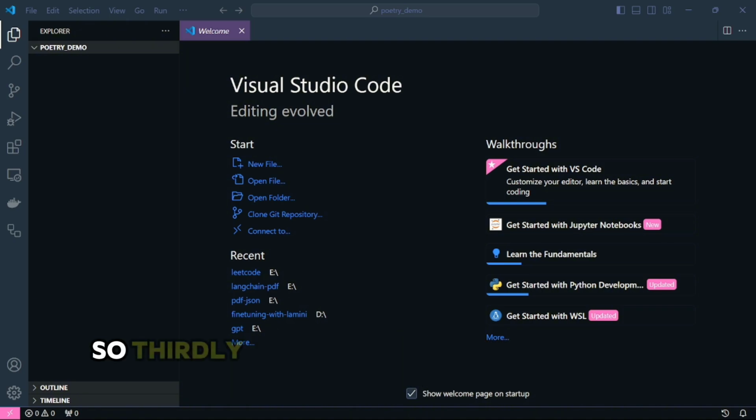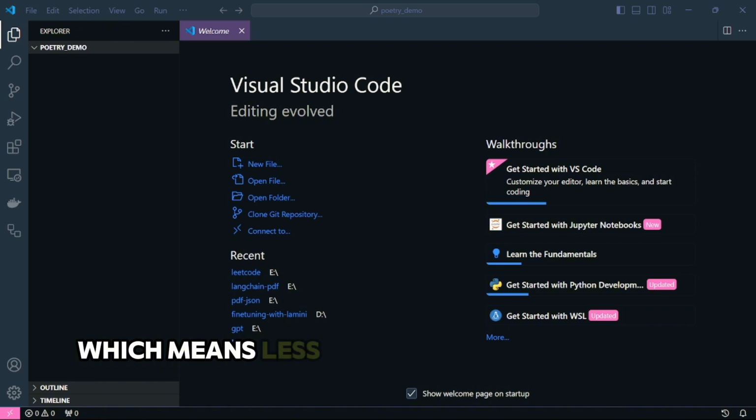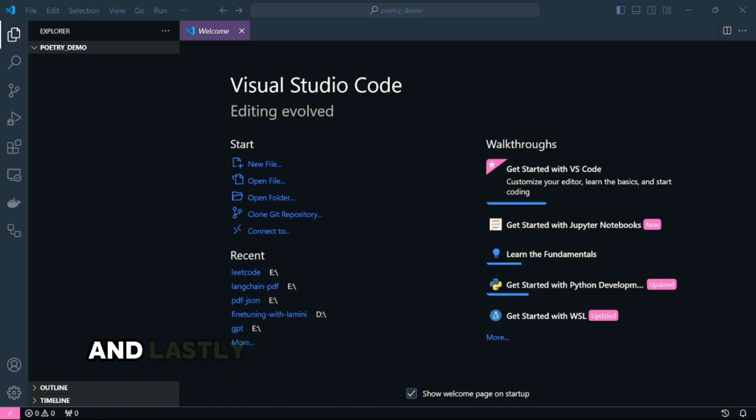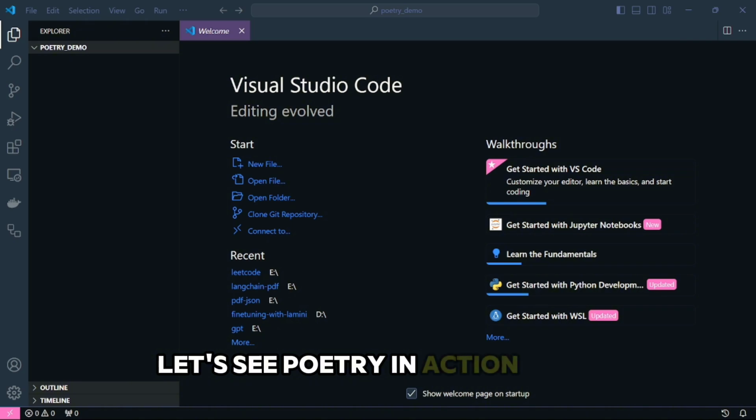Thirdly, Poetry creates and manages virtual environments for you, which means less manual setup and fewer conflicts. And lastly, with Poetry, publishing your packages to PyPI is a breeze. It handles versioning and uploading with minimal fuss. All right, let's see Poetry in action.